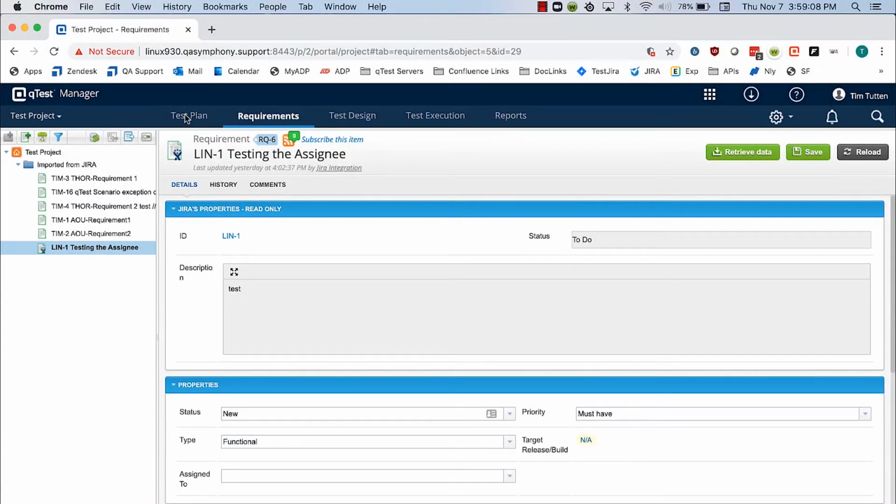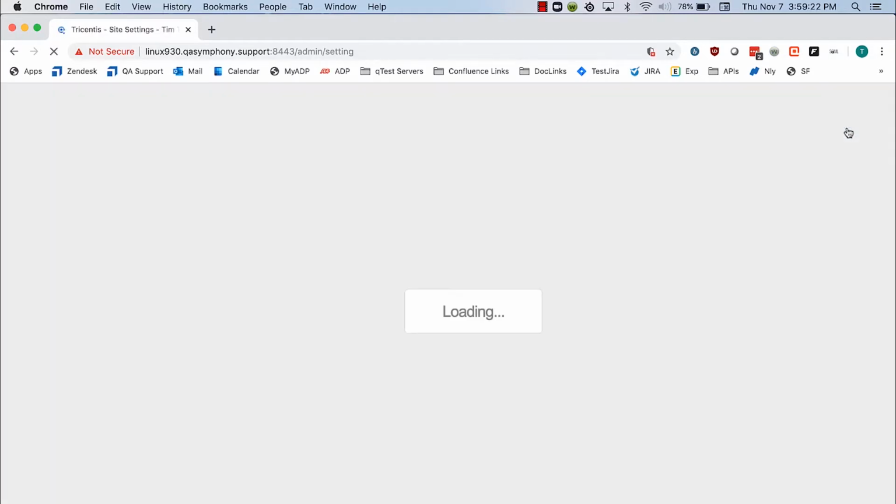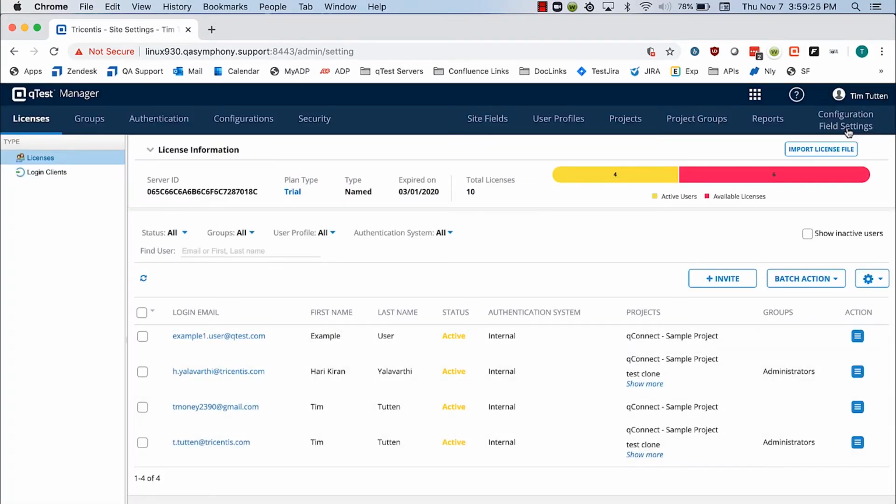Hello, today we are going to learn how to incorporate LDAP authentication with qTest Manager. To begin, log in as an administrator user into qTest. Go to the administration console by clicking on your name and clicking Administration. Make sure you have available licenses to sync in LDAP users.